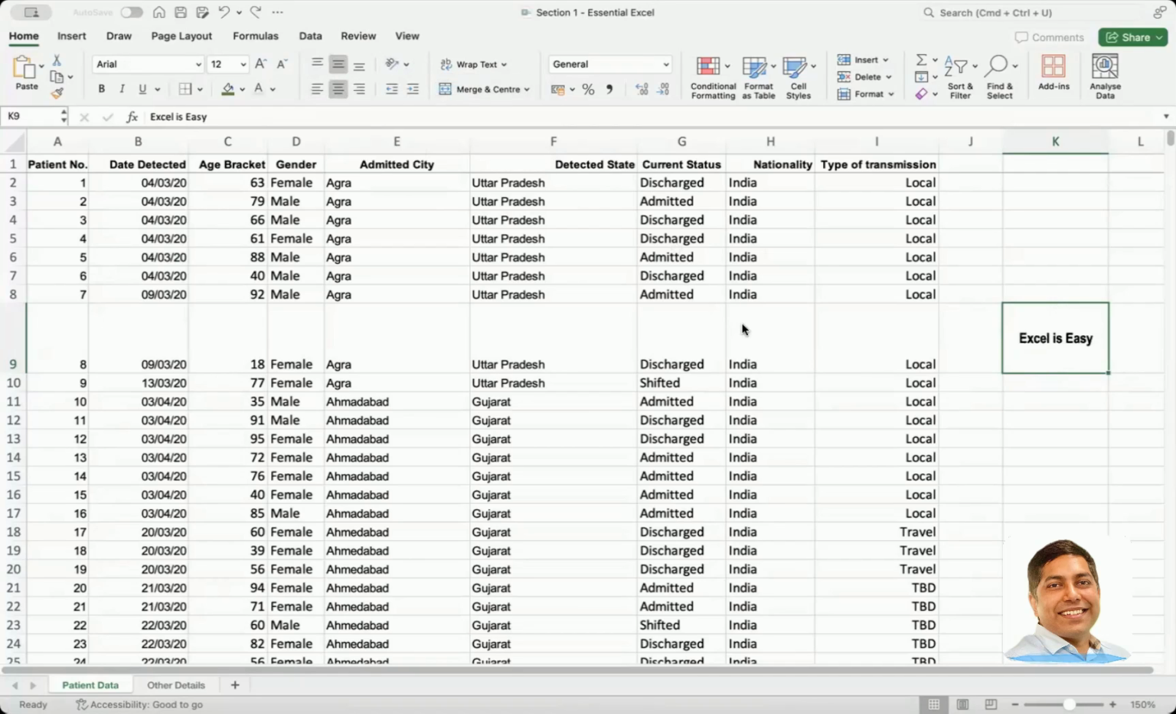Now, the next thing is indentation, right? So now if you see, if I have everything left aligned, indentation means whenever you need a little space between your border and the content, you're going to indent it towards right, right?